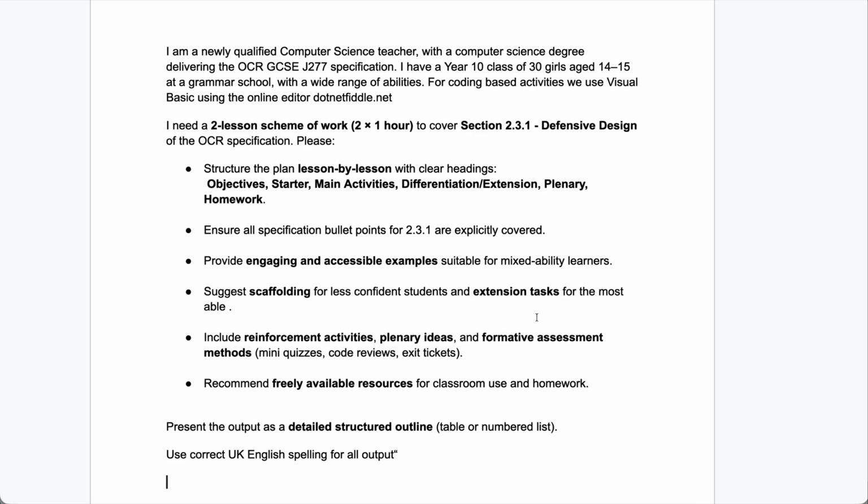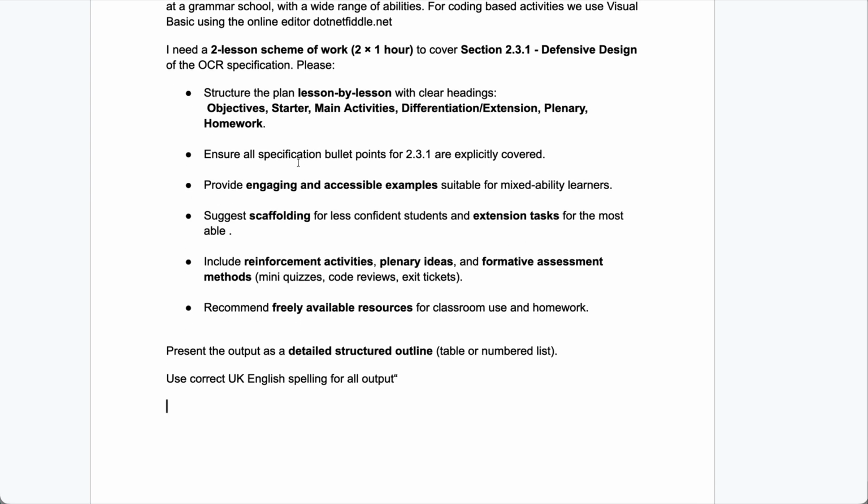I'm also being very specific, to ensure all the specification bullet points for 2.3.1 are explicitly covered. And I'll show you what I'm going to do with that in a minute. So provide engaging and accessible examples suitable for mixed ability learners. There again, I'm referring back to the audience. Suggest scaffolding for less confident students and extension tasks for the most able. Once more, I'm pointing out the fact that I have this wide ability of students.